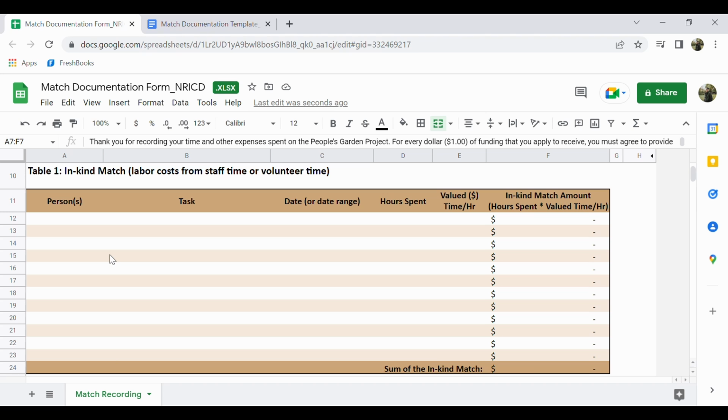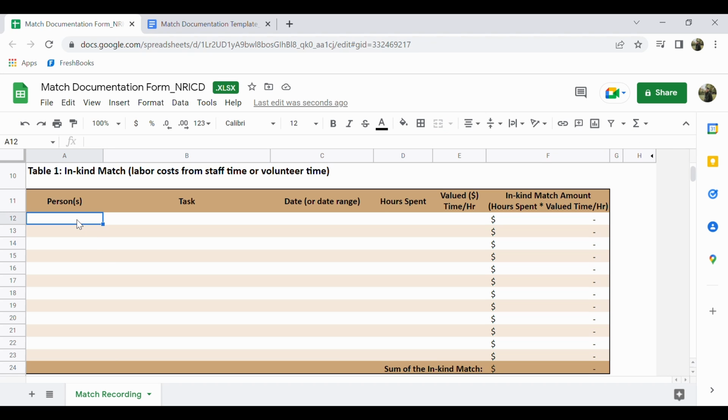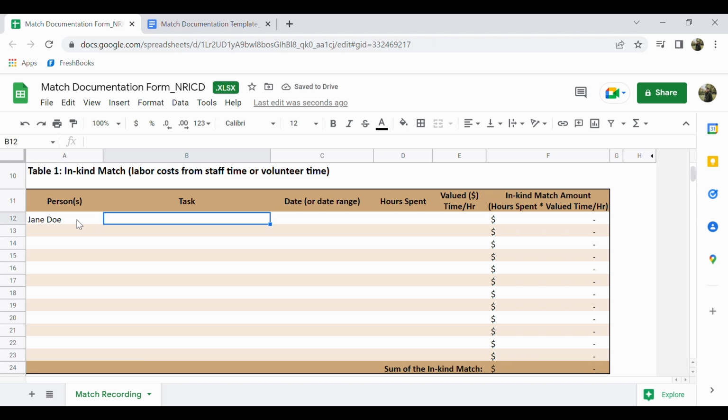So we'll start by filling out the in-kind match table. This first column is where you'll fill in the name of the person or the people who are working on the project. So let's say we have someone, Jane Doe. In the second column is where you'll describe the task or the tasks that they're doing as part of the project. So maybe this person did project planning and they purchased materials. And then in the next column is where you'll put in the date or the date range. So let's say all of this work happened on May 3rd.